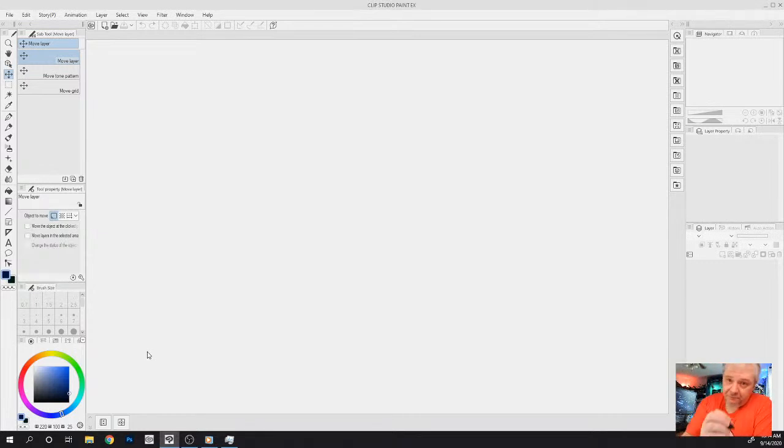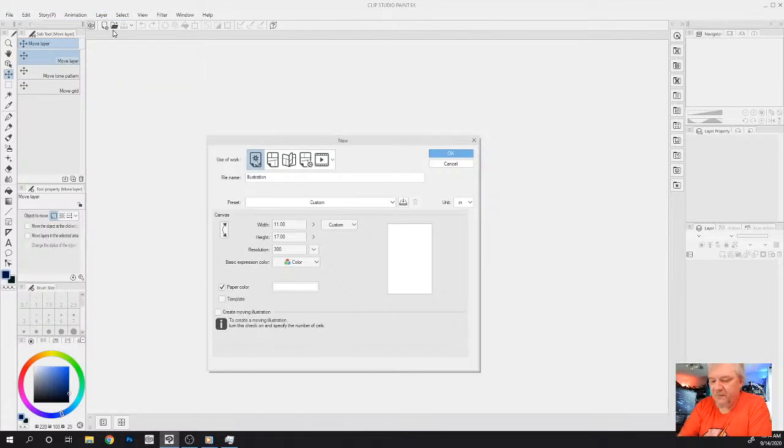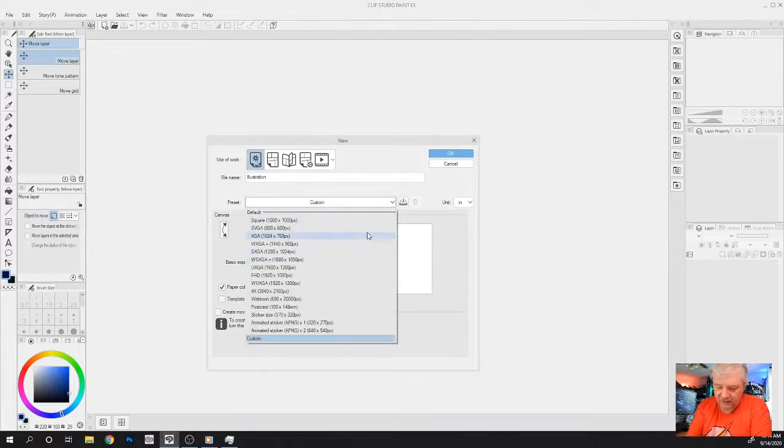So, start with just your basics. We'll create a new document. Okay, I always do 11 by 17 at 300 dpi. That's a good comic book sized page. That's your average comic book sized page. Clip Studio Paint is a Japanese program, so it has a lot of options that go with that.